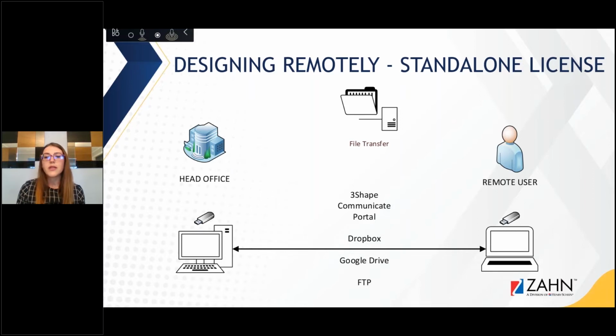As far as transferring the files back and forth from your head office to the remote user or the remote office, there's multiple options. The built-in option with 3Shape, of course, is 3Shape Communicate Portal, which probably most of you are already using to receive files from dentists or from other laboratories. But you can also use any file transfer protocols like Dropbox or Google Drive or FTPs, any type of system that you're currently already using, possibly.